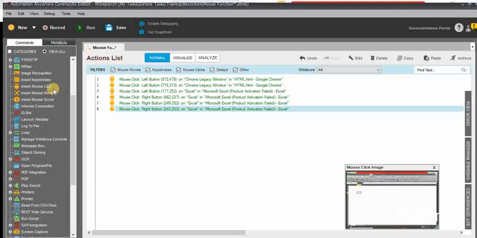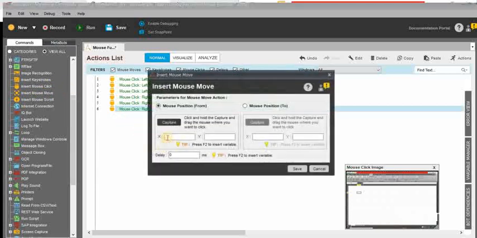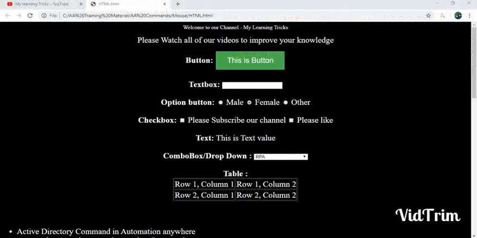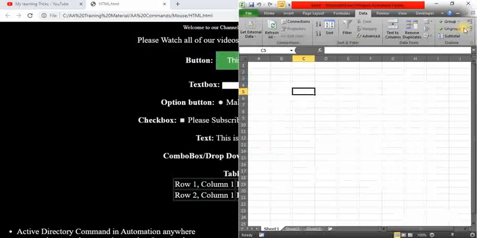So I'll disable this, and I'll show you how to use the insert mouse move. Mouse position, and mouse from position and mouse to position. In my web page I will show you. So right now my mouse is at left side top. If you want to move this to right side top or any other places, from and to places, from is left side top, to is right side top.